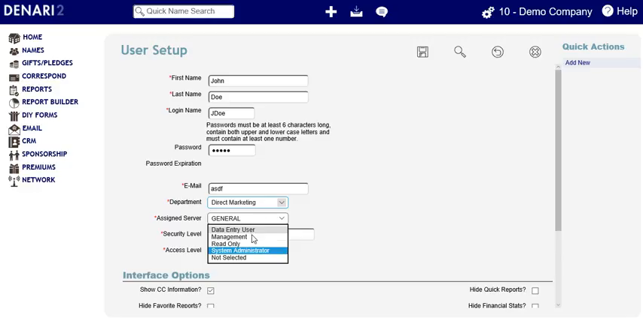Next in line is Management. This level has fewer access abilities than Data Entry User. It is intended for the person who doesn't use Denari a lot, but does occasionally need to run reports, see a donor's gift history or pledges, etc. They are not able to create or change gift records, pledge records, appeal codes, fund codes, etc.